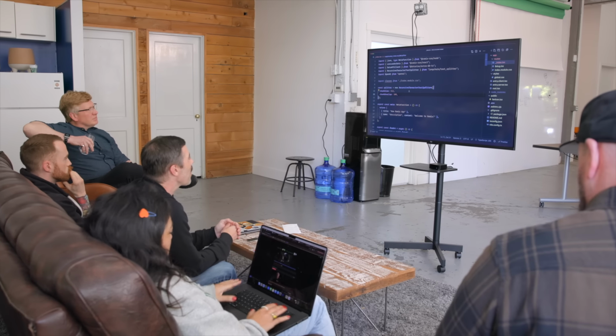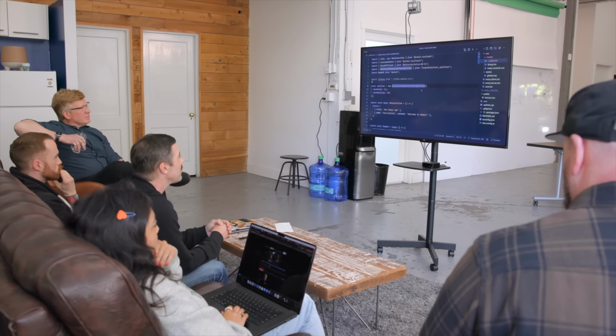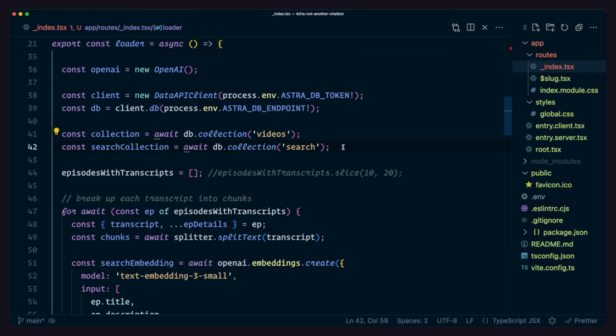I did all the embeddings on the index page, and then I commented them out so that they didn't run on every load. I pulled in some helpers from LangChain to split my transcript up into smaller chunks, and then I got each individual episode so I could have the transcript. And then used OpenAI, and here I'm using Astra to set up collections.